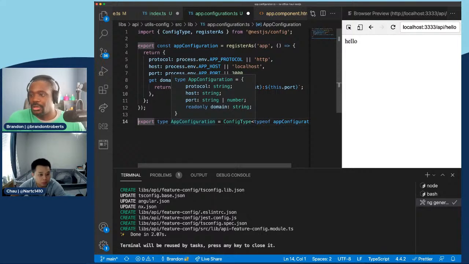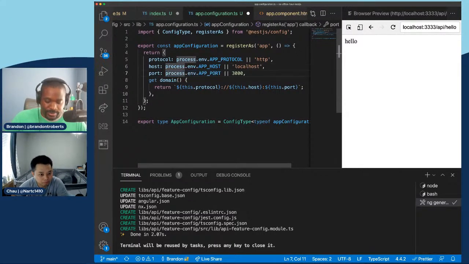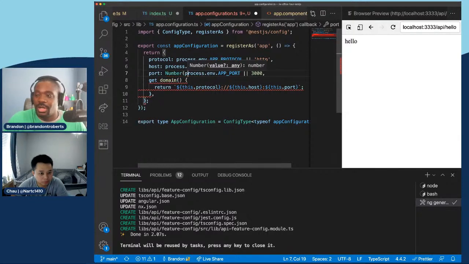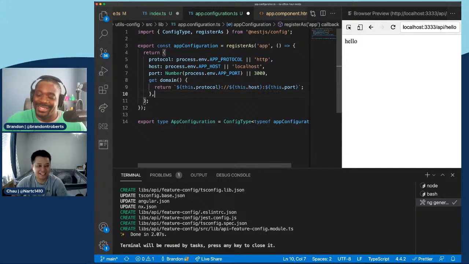Actually, on line 7, I would wrap the process.env.APP_PORT inside of a Number. We want that as a number. I don't know about you, but I always run my app on port 3000, the number. I mean the string instead of the number. No, I'm just kidding.